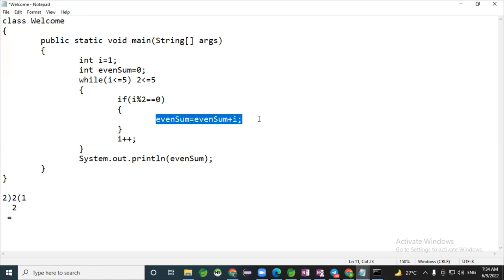evenSum equal to evenSum plus I. What is the initial evenSum? 0. 0 plus 2, 2. So here now it will store 2. Clear? And increment by 1, 3. 3, condition true or false? True. Come here. Again, come into this loop.